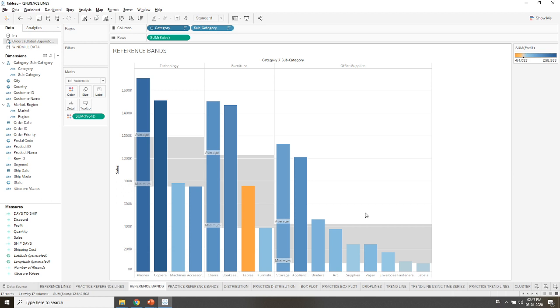So it means if I'm selling office supplies and I'm also selling furniture, yes, in my furniture there is a product named table which is not giving me a good amount of profit, but still if you're talking about sales, then the minimum sales of furniture equals the average sales of our office supplies. So it means office supplies have very little sales. For getting this type of information, we are creating the reference band.